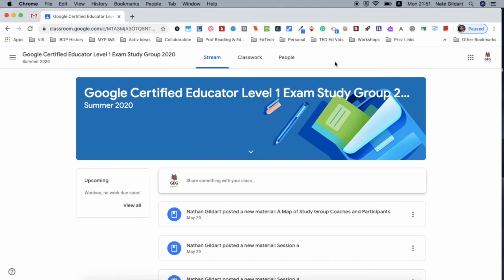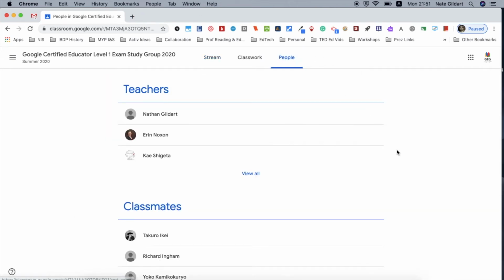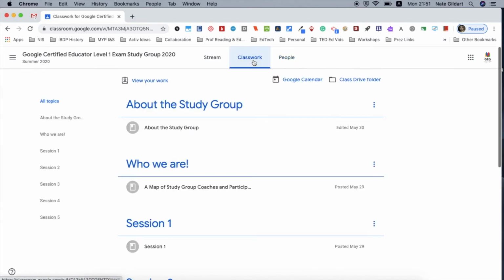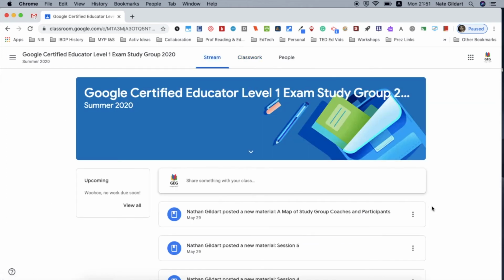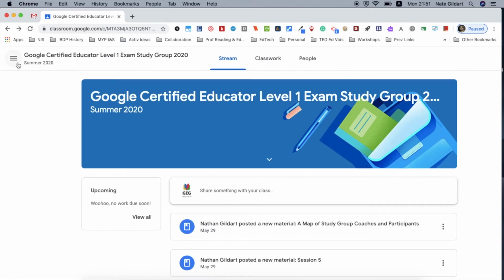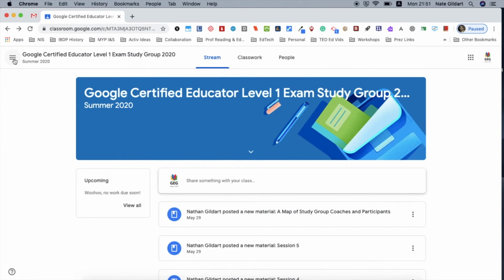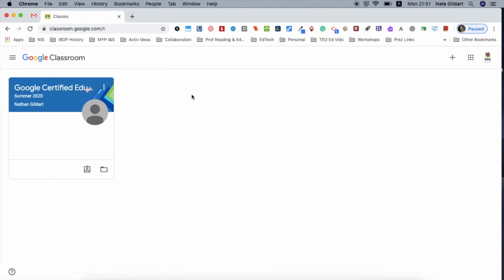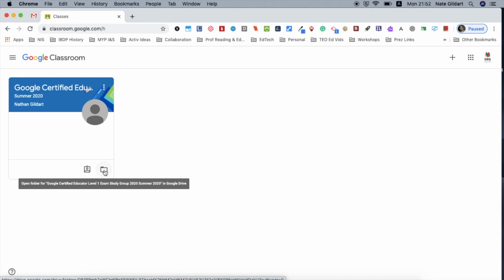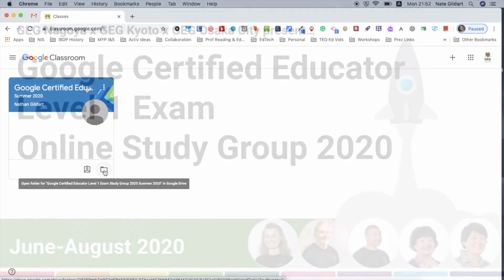Once you're in the Google Classroom, you're going to notice that on the People tab, we've got your classmates. In the Classwork tab, that's where you're going to find the resources for this study group, which will grow over time. And in the stream, once in a while, we'll throw out a few questions to ask you just to keep you going. If you go to the top left and see the little hamburger there, tap on that, tap on Classes, and you'll see any Google Classroom that you are a member of. If you tap on the folder down here, you'll be able to access your folder, which will be automatically created in Google Drive for this class.